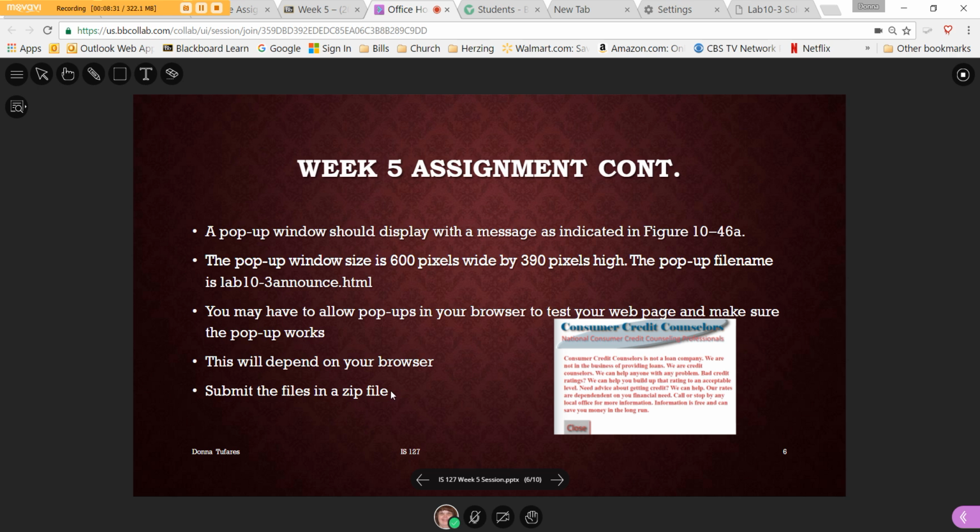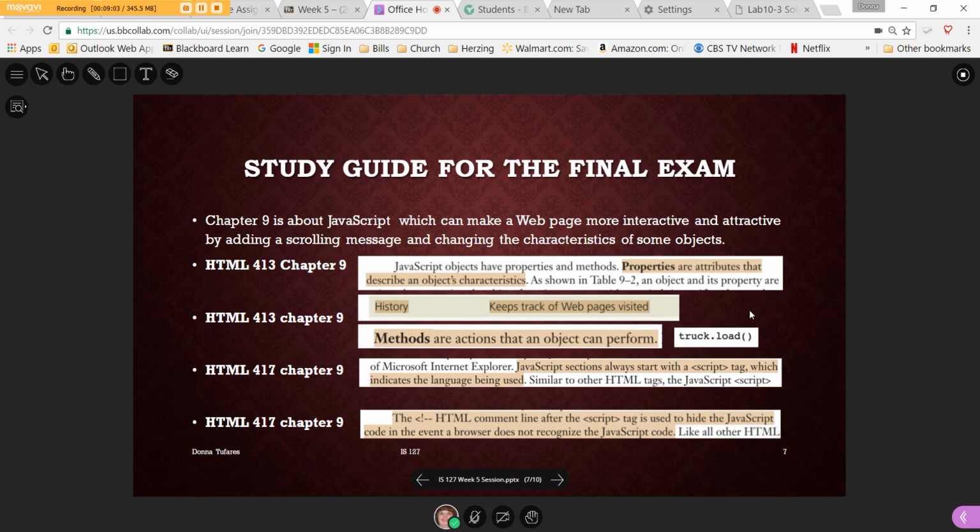So you're going to submit all the files in a zip file, so I expect you to send your changed file. It's nice if you include your pop-up, but I do have a copy of that, so it doesn't really matter. And that's all. I didn't really assign anything unique, because really this is a pretty simple assignment. So next I'm having the study guide for the final.